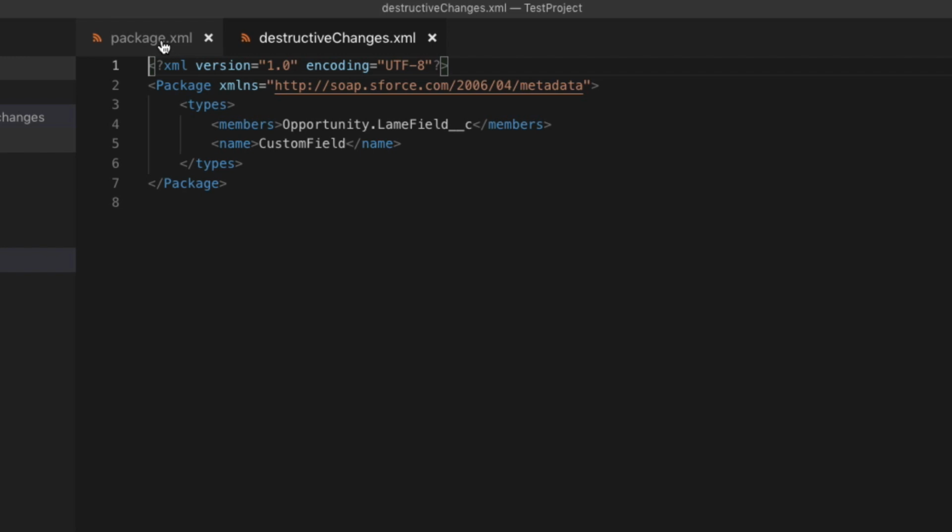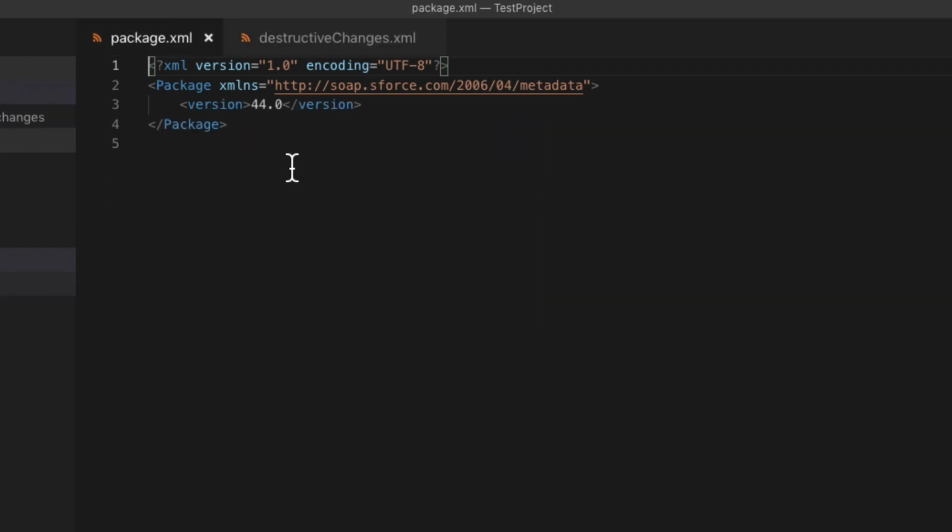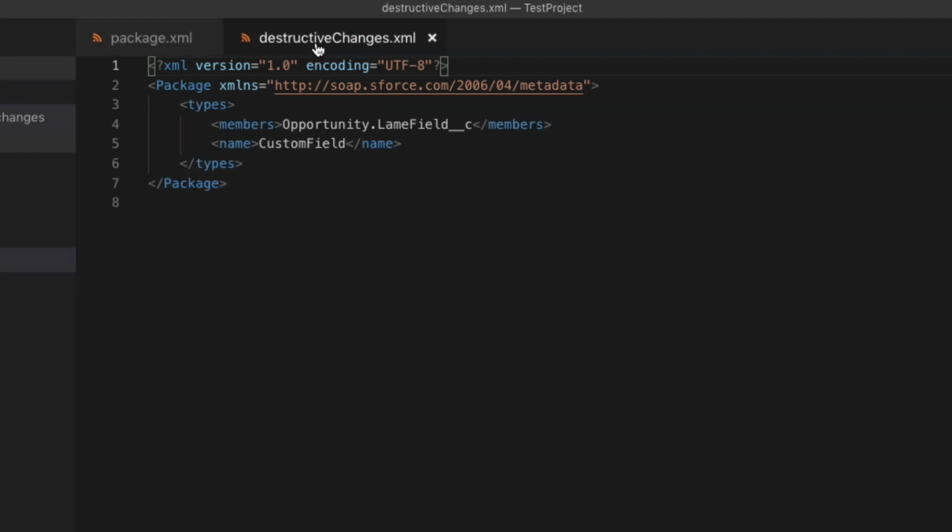So that's two elements in my destructive changes package. That's the package.xml, which declares the version of the API, and then the destructive changes, which is the manifest of all the things that I want to remove. In this case, a single custom field. And then what I do is I zip that up into a single document called deployment zip.